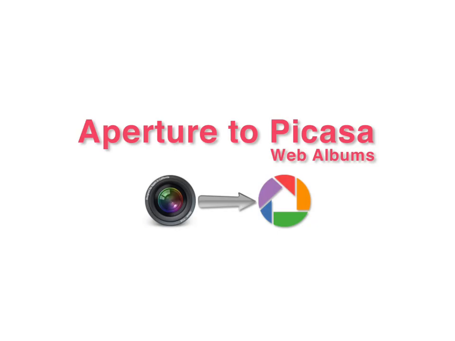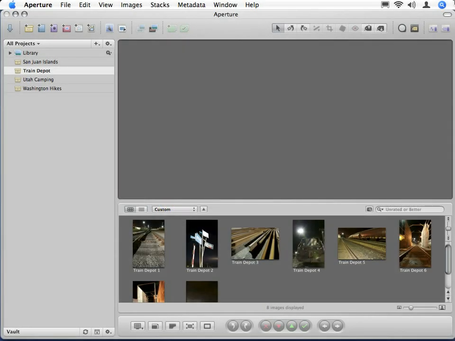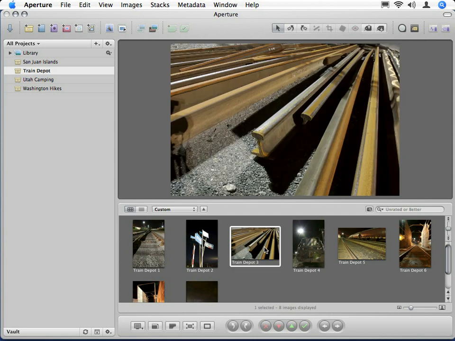In this screencast, I'll be demonstrating Aperture to Picasa Web Albums, the latest Aperture plugin from Ubermind. This plugin offers Aperture users a streamlined method to upload their images to Picasa without requiring the use of a separate program. Beginning in Aperture, I'll select some photos that I'd like to upload.